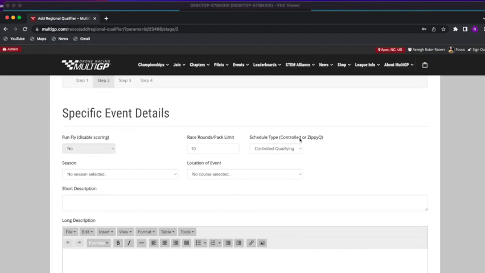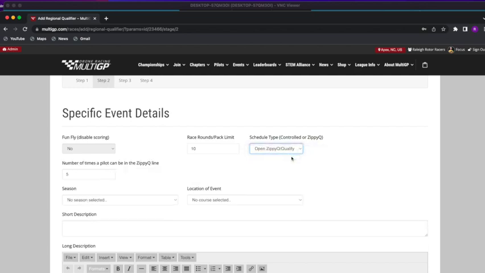In step two, we now allow for both the old controlled qualifying, which creates 10 predefined rounds and automatically assigns pilots to those rounds when the pilot joins the race, or you can utilize ZipiQ, in which case there are no predefined rounds and the rounds are built dynamically by the tablet or kiosk check-in system. If you're using ZipiQ, you can also specify how many times that pilot is allowed to be in line.